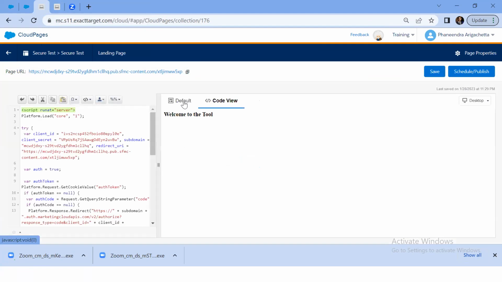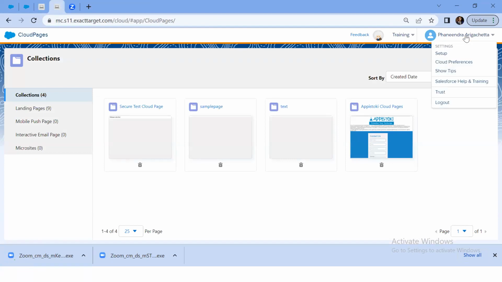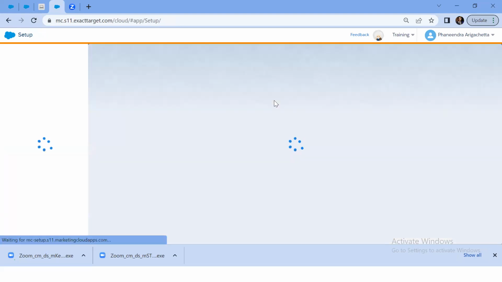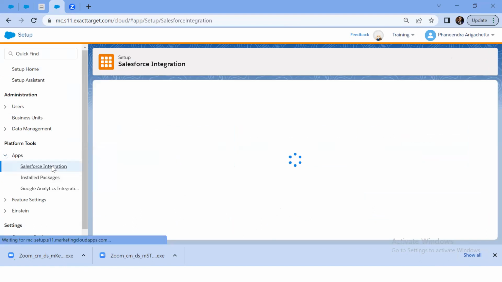Once you have created your cloud page, you can make it secure by going to Setup. As I mentioned, in order to prevent external users from accessing this cloud page application, we will create a new integration under the Salesforce integration, under Installed Packages.